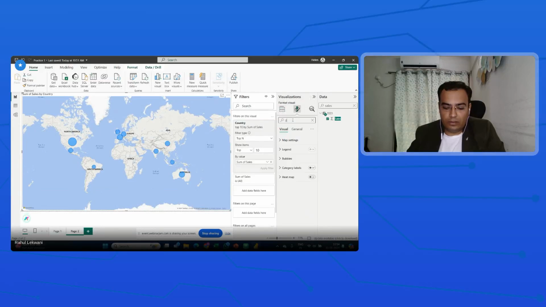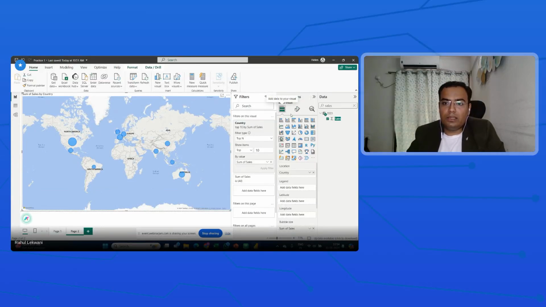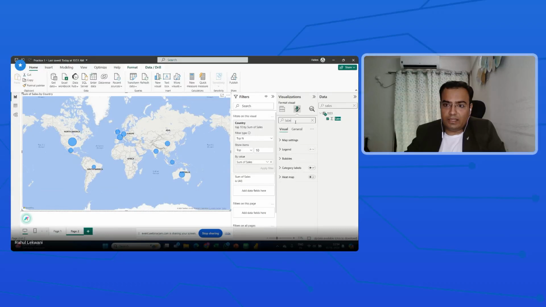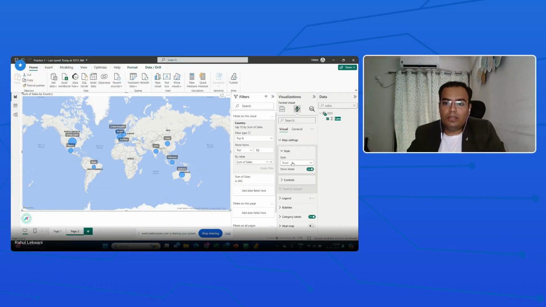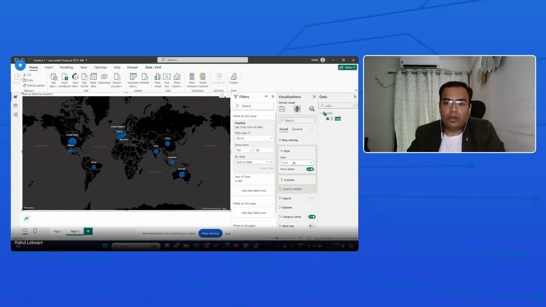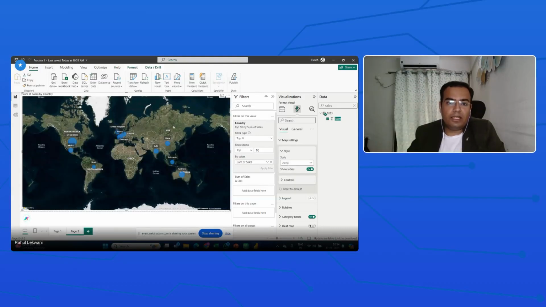Now this is looking visually correct. Let us just add labels, category labels. So see, the name of the country is also coming. Now I can just go and change the view to grayscale or maybe dark, something like this, or Aerial also. Okay, so this is how we have been able to create our dashboard.